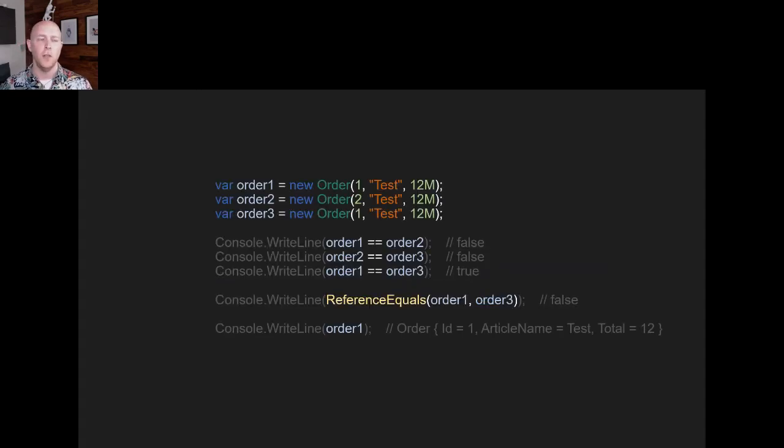So you just go and say new order, 1, test, 12M, 2, test, and then you get equality comparison. So it creates a reference type for you with those values, and the equality comparison is proper. It's not reference comparison, it is actually value comparison between them, and you get a toString overridden as well. And you just look at that and you go, all of that code went into that one line. It's just such a big deal.